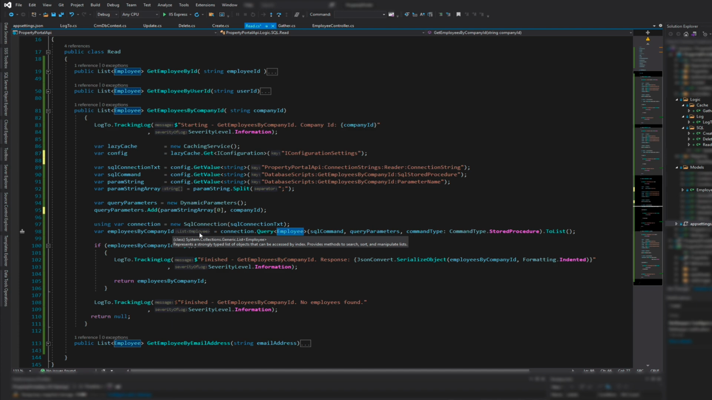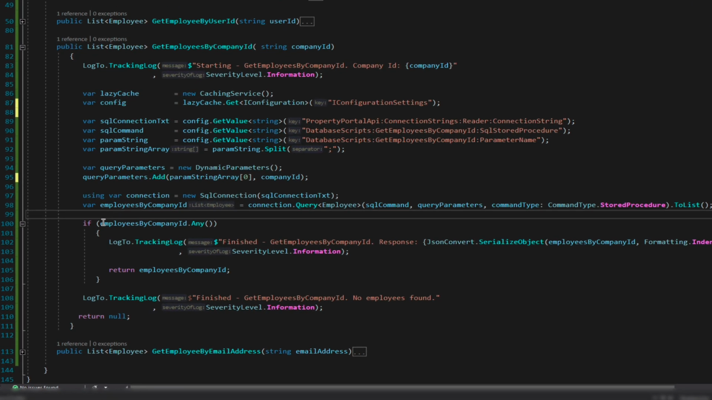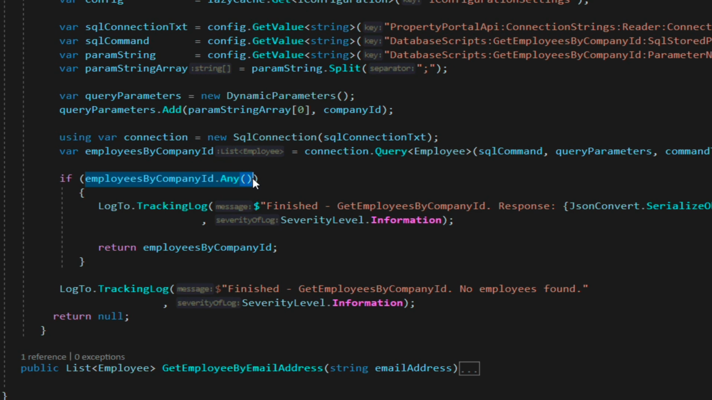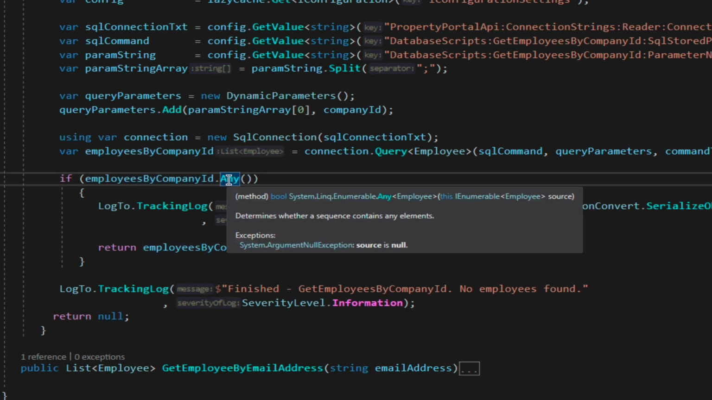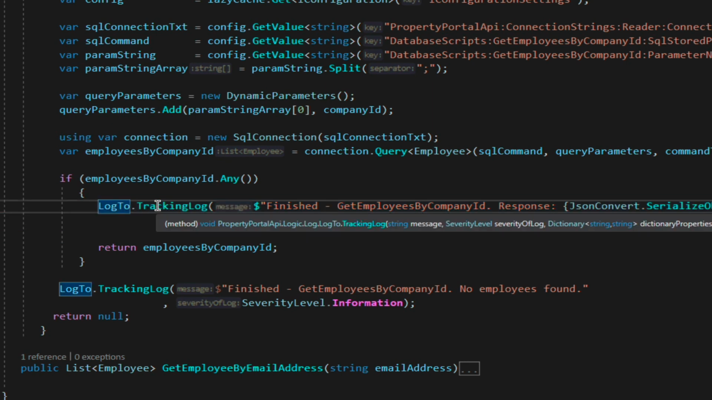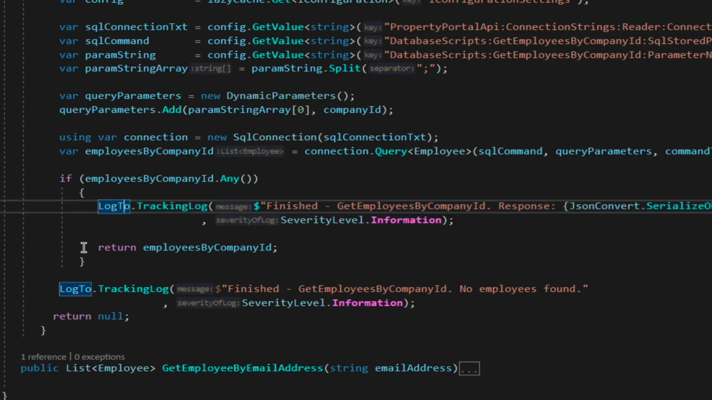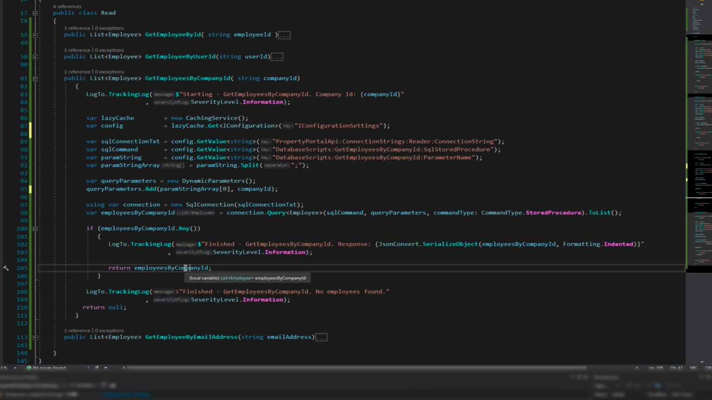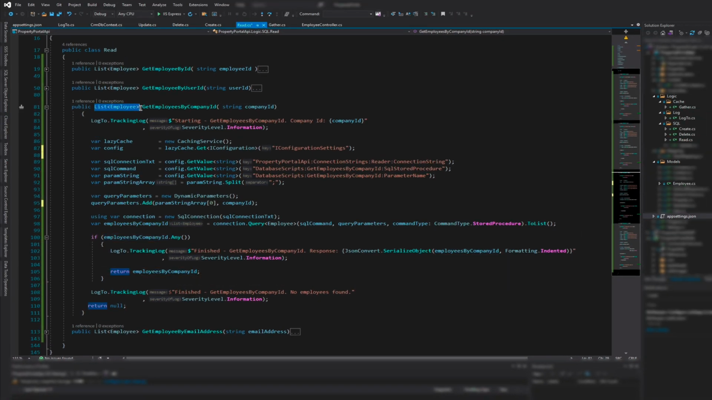And then I look at employee if it has any. So if there's a result returned, then I will log this to App Insights. In this case, this is logging to App Insights and a few other logs for me. And I just return a list of employees. That's what we've got here in this method. It just returns a list of employees. And if it doesn't have any records, it will return a null value into that list and log that as such.